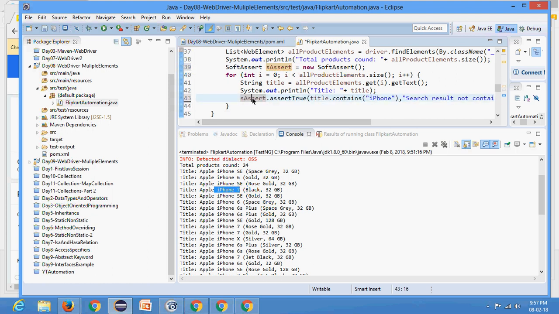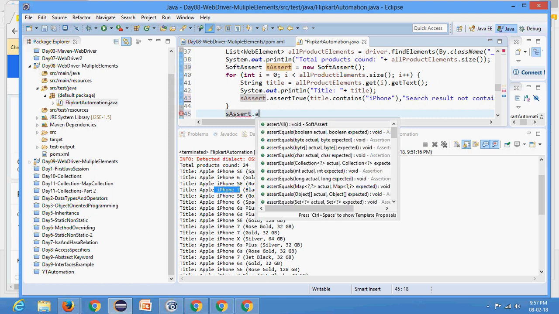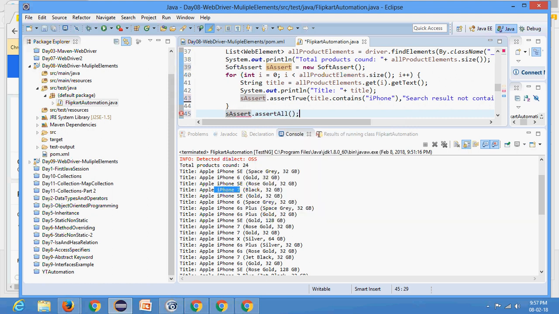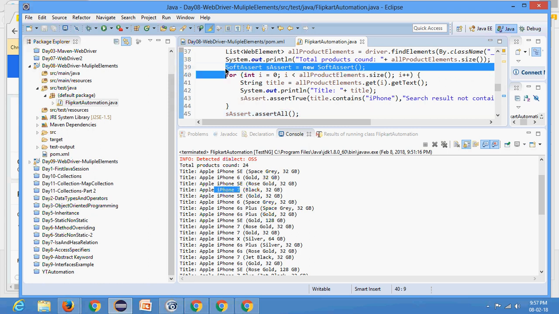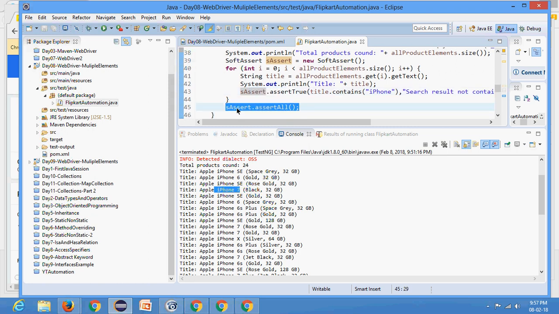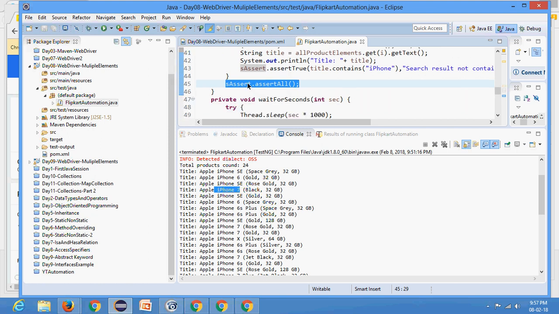Now, what will happen is, this is a soft assert object, not a class. And at the end, after the loop, I will say softAssert.assertAll. What is going to happen at this stage is, even though there is a failure, my for loop will continue. The execution will continue till the last product. And once the loop is completed, the next line, probably the last line in my automation script, is softAssert.assertAll.